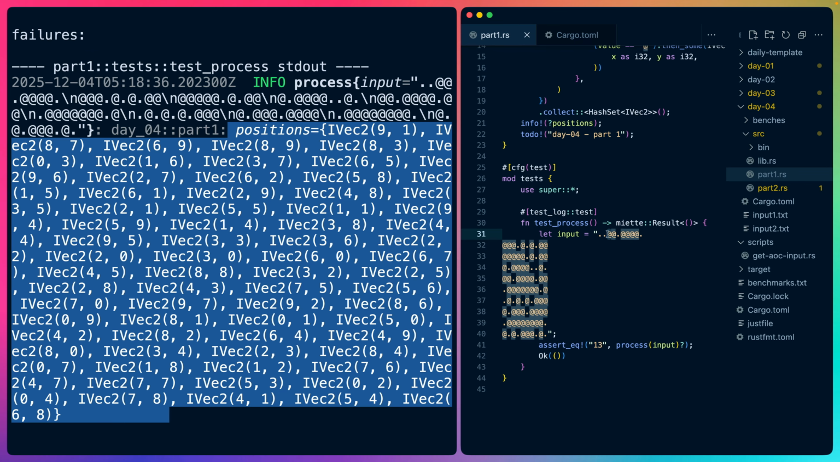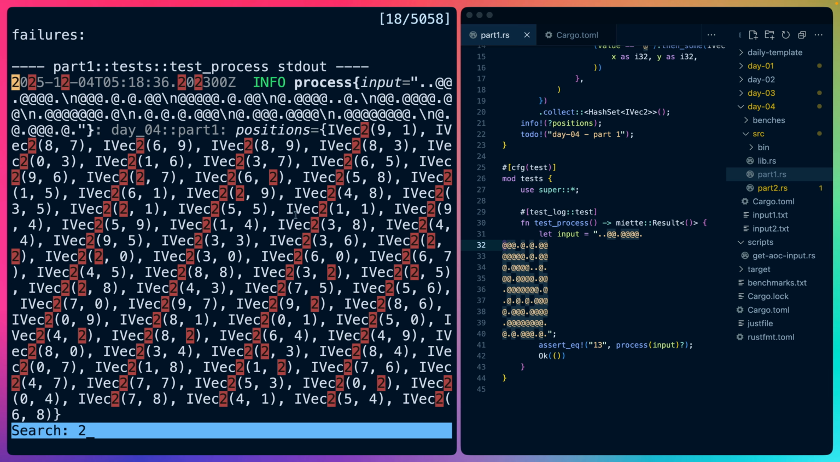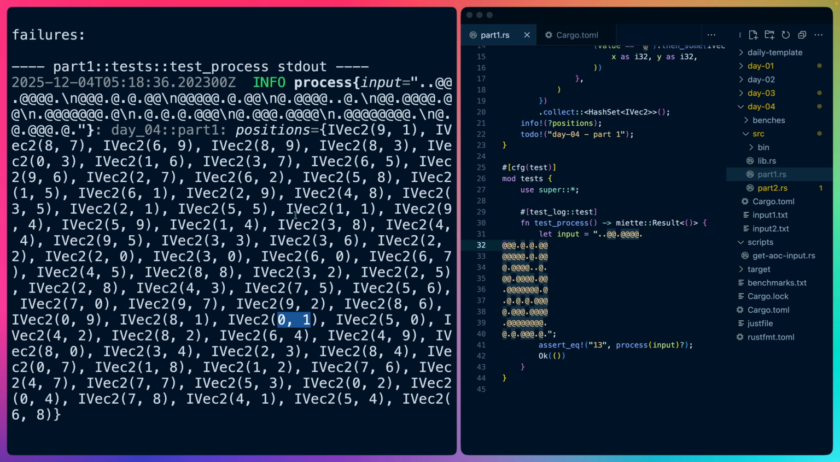So 0, 1, 2. So we should see a 2, 0 in here. And there is a 2, 0 in here right here. And that is right next to a 3, 0, which also exists, and then a 6, 0, an 8, 0. I think in general, this is good. So let's check one more. Let's see, 0, 1 should also exist here. And 0, 1 does exist here. So I think we're good.